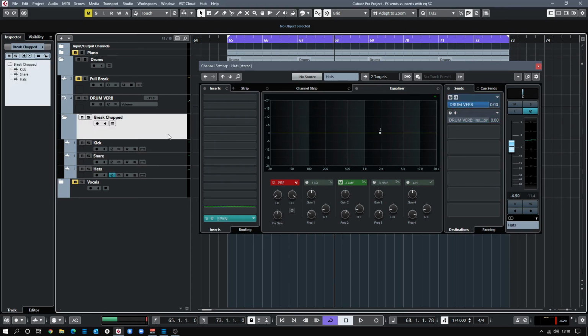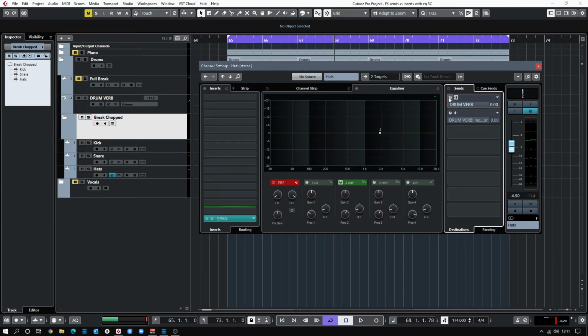So what that means is we can do the same thing again, only we're getting that extra little bit of control, because maybe I want a little bit more reverb on the snare or in the hats, and maybe I want less in the kick, or maybe I don't want any in the kick at all. In which case I can just turn that off completely. So then I'm only getting reverb on the snare and the hats.